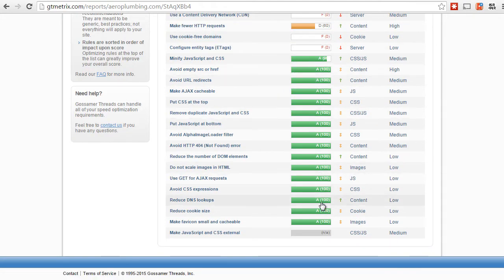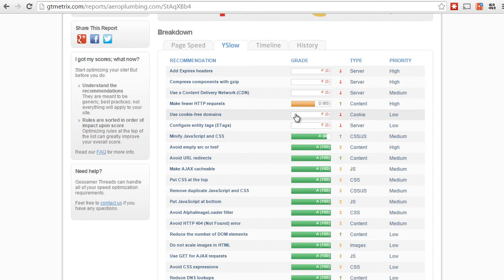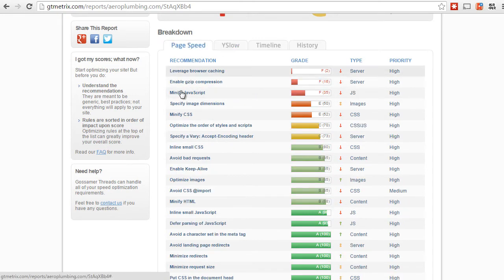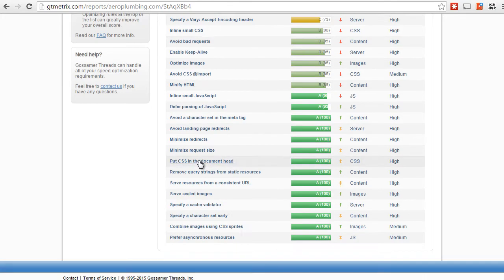So they do have A pluses on some things, which is good. But they do have a lot of Fs on other things as well. So you can see page speed, it needs browser caching, which you can easily do with a specific WordPress plugin for free. You can minify JavaScript and minify CSS, which you can also do for free. And I'll show you exactly what plugin you will need to do this.